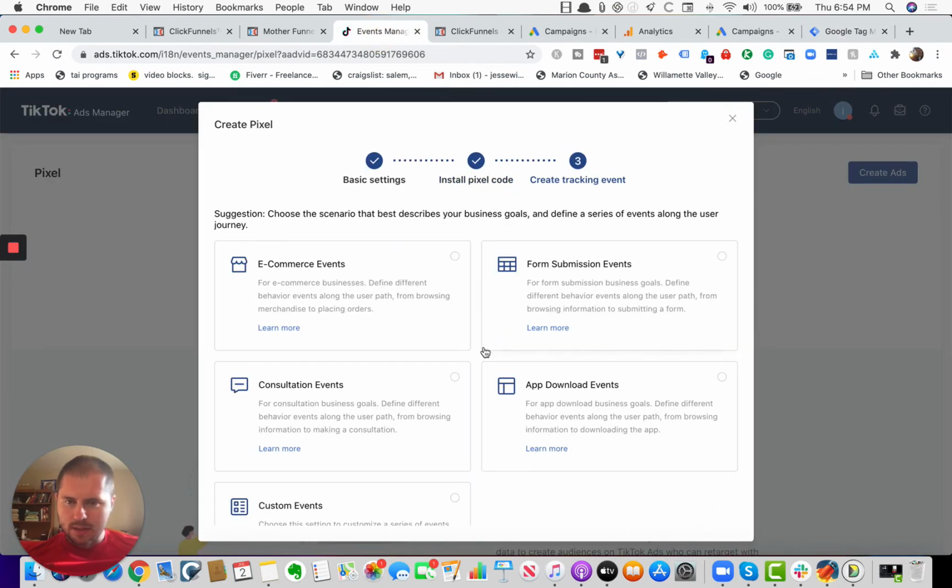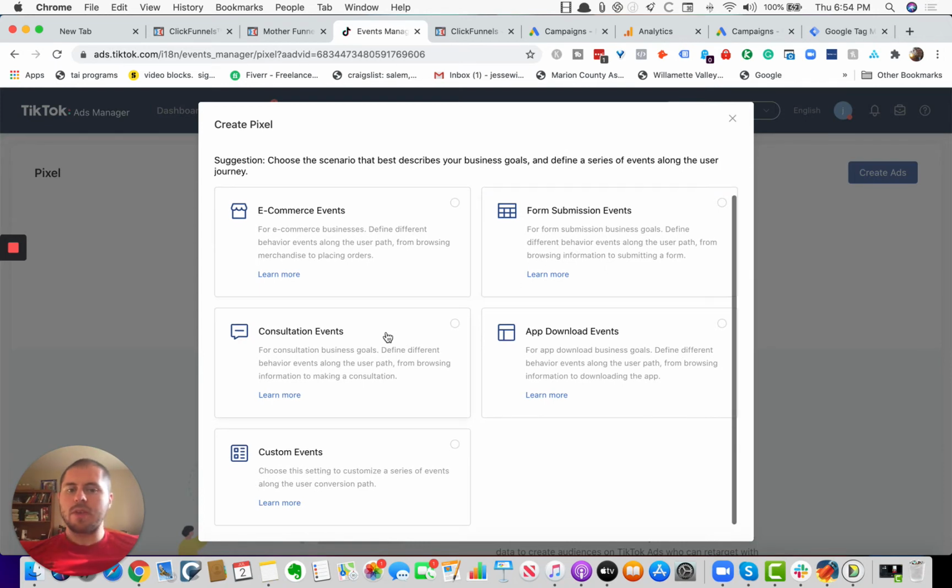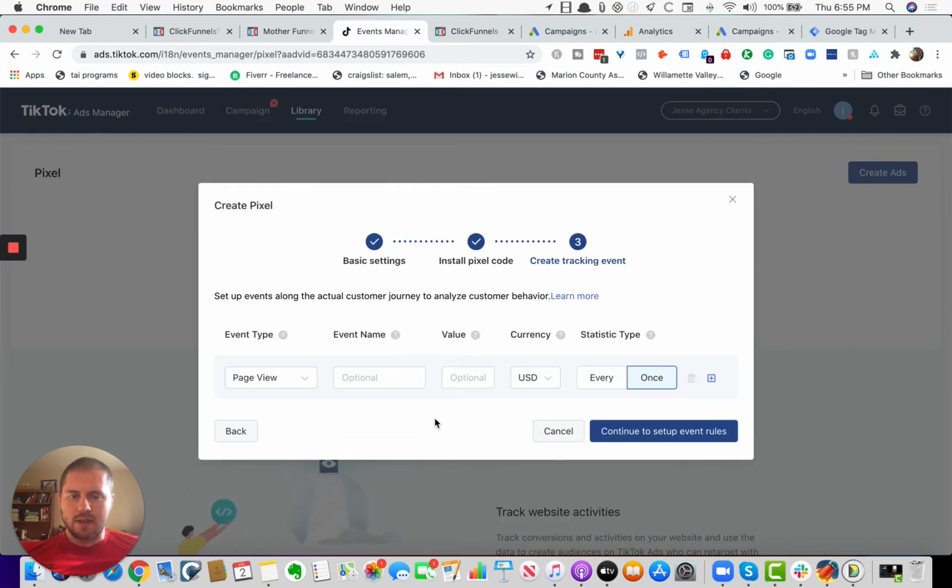So now we'll go back to the events. Go next. And for us, it's going to be form submission. For e-commerce, it really doesn't matter because you can choose your own custom. I've done custom a lot of times. But for this, because it's a lead form, it'll be this one. I'm actually going to do custom just because I like custom.